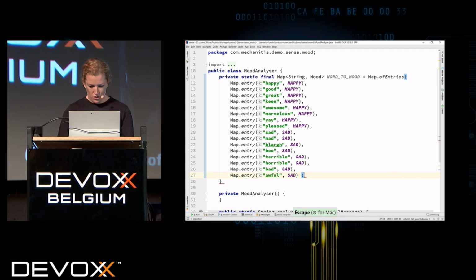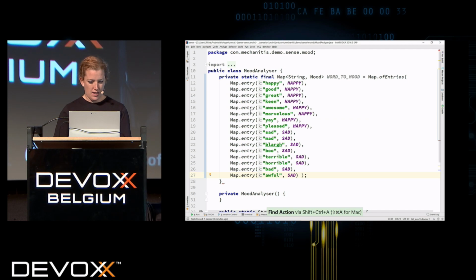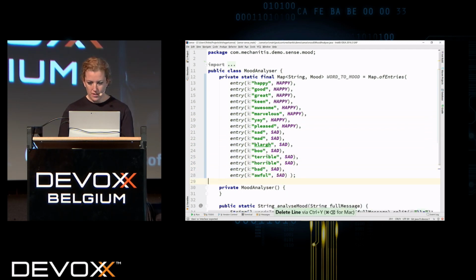And now, let's turn that off. Static import this, and get rid of my dangling thingy. So now I have a much more concise way of creating my hash maps.